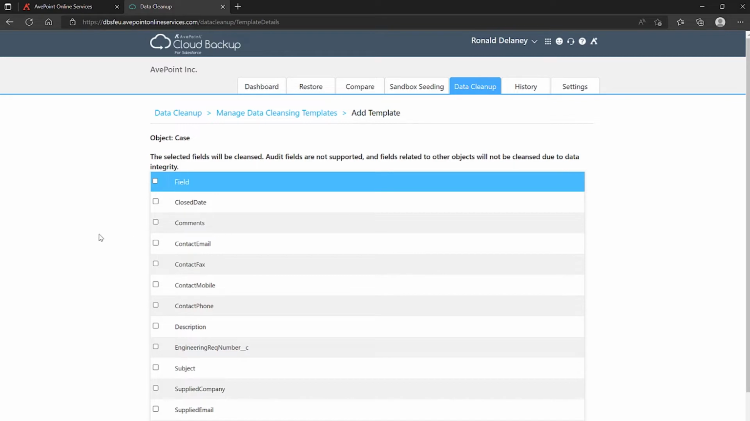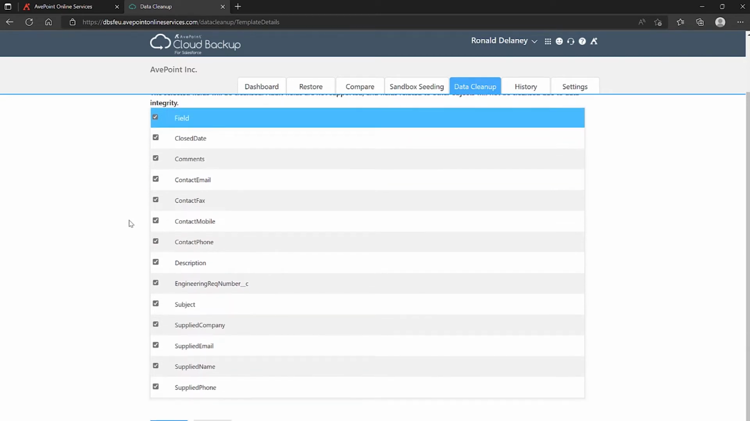And now we can see all of the various fields that make up a case record. What I will now do is check off which fields I would expect to be cleansed. You can, of course, check everything, which would essentially empty out an entire record of those fields that can be cleansed, but maybe that's not what we want. Maybe we want to clear out anything that relates, though, to maybe some PII, right? People's emails, maybe fax numbers, phone numbers, not the description, maybe not an engineering internal number or the subject. And then we've got additional info on the supplied emails and phone numbers.